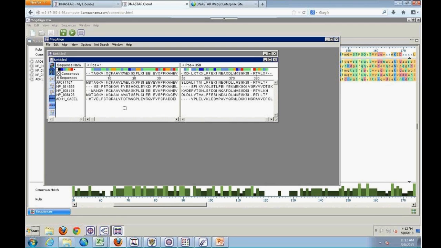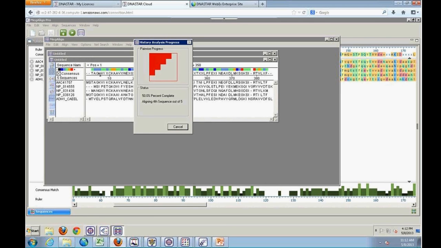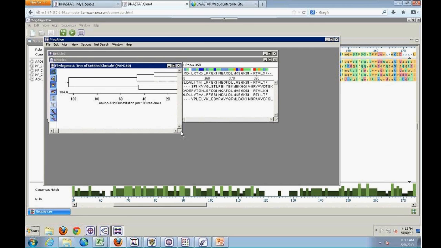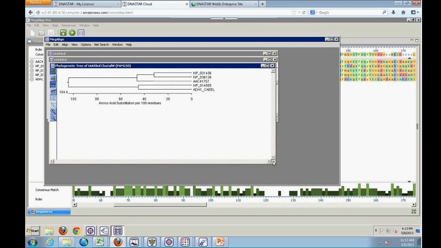And the great thing here within MegAlign is that we have the option to look at phylogenetic trees. So we can do that, view phylogenetic tree here. And it constructs our phylogenetic tree for this particular alignment. So we can look at the relation and the phylogeny of these different alcohol dehydrogenase amino acid sequences. And in addition, we can use all of the other functionality of MegAlign on this alignment, including additional reports and bootstrapping.